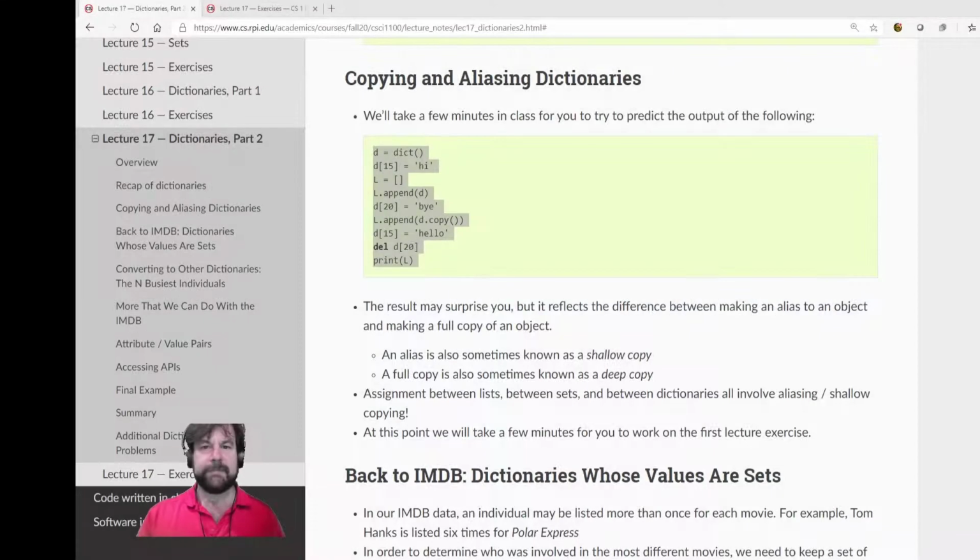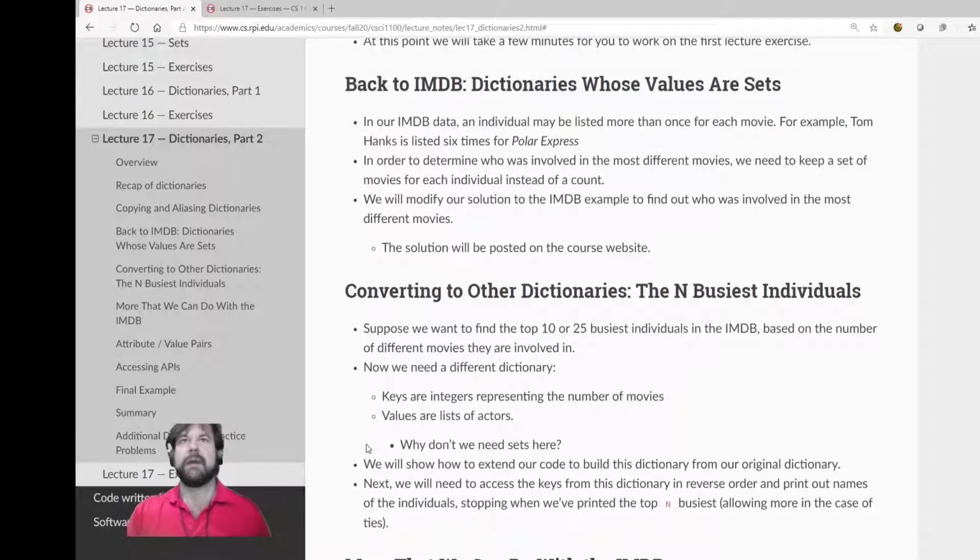Pop up a little next section thing. Now we want to get back to our IMDB stuff. And let's do some more examples on IMDB to talk about other things we can do with dictionaries. Right? So we had the IMDB data, and if we look at Hanks on the IMDB data, let's pull that up for a second.